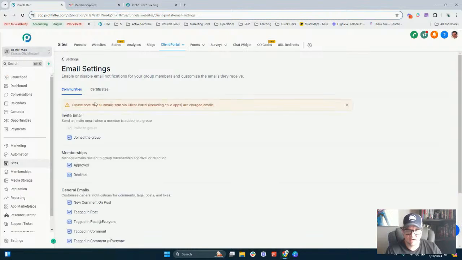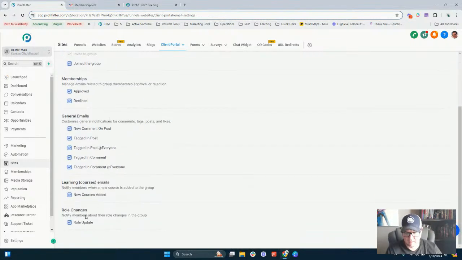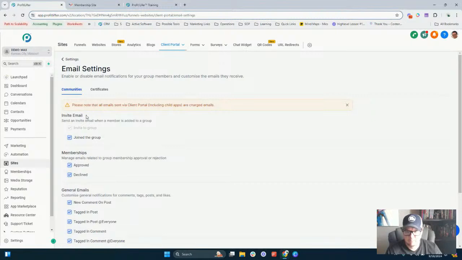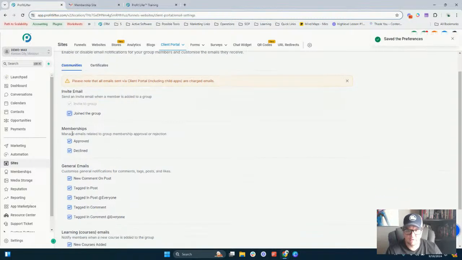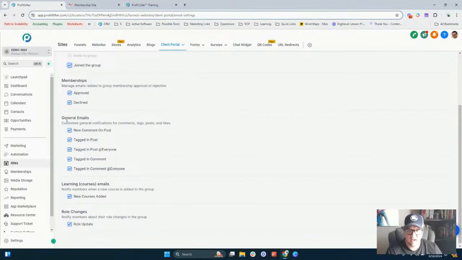Email settings. Please note that all emails sent via the platform, including child accounts, are charged emails. So they do charge you for these. It's like a half-cent charge for these. But in here, you'll see there's an invite email, there's a join the group email, like congratulations, you joined the group. Memberships, you can have emails that go out if they're approved or declined.